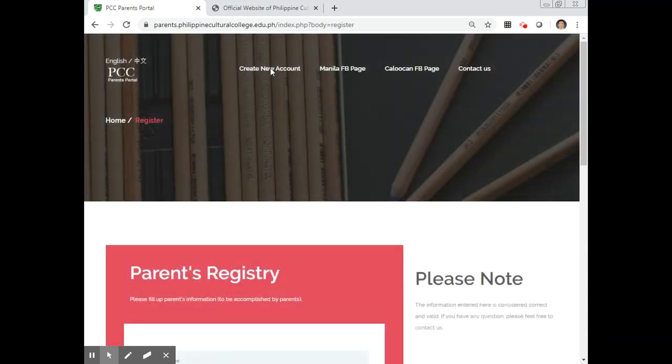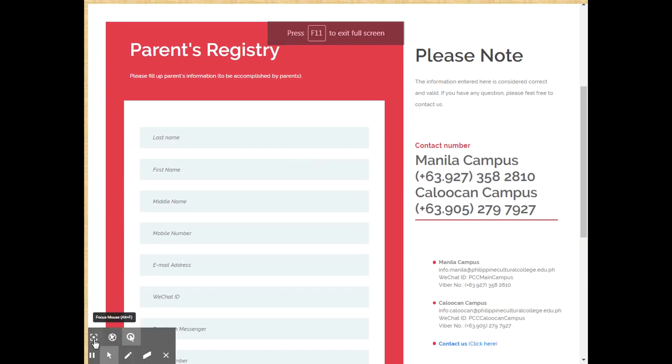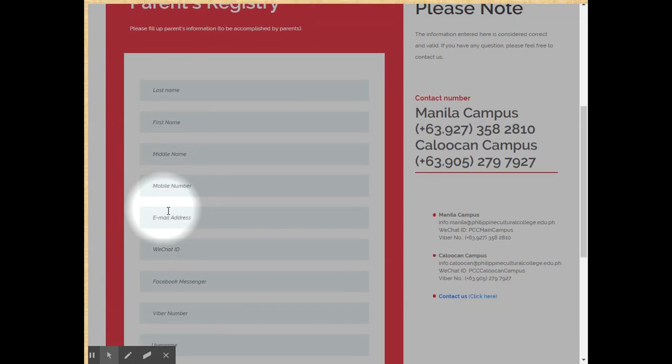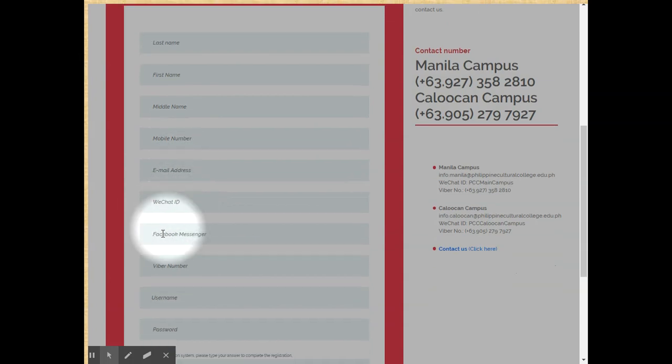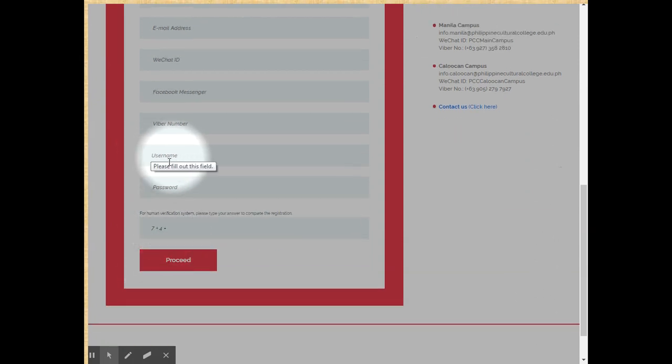Here in New Account, just fill up the Parents Registry form. Remember that this information should belong to the parents, not the students. Just provide all the information like last name of the parents, first name of the parents, middle name, mobile number of the parents, email address of the parents, WeChat ID, Facebook Messenger, Viber number, username, and password. For this username and password, please take note and remember because you are going to use this every time you log into Parents Portal.